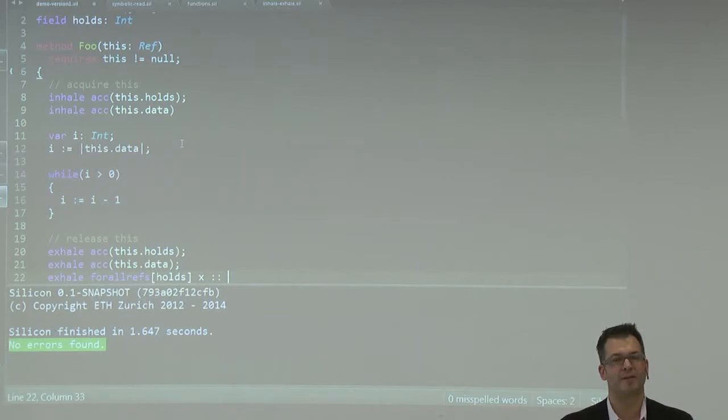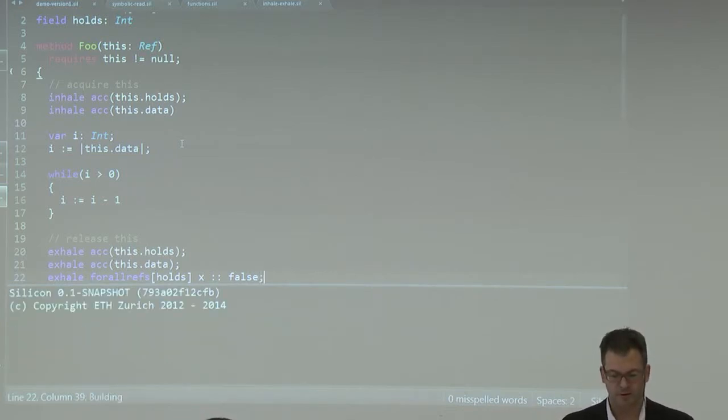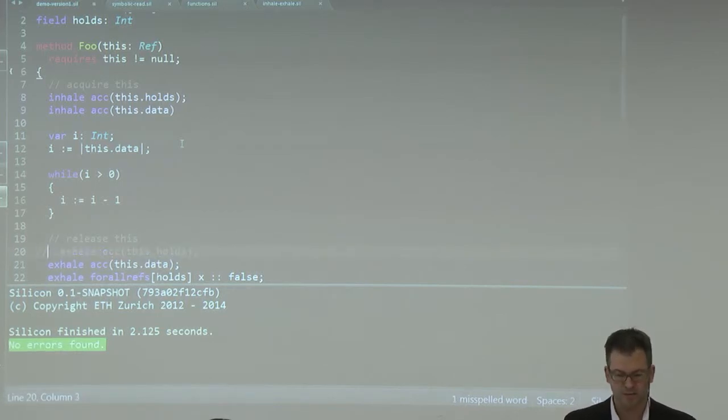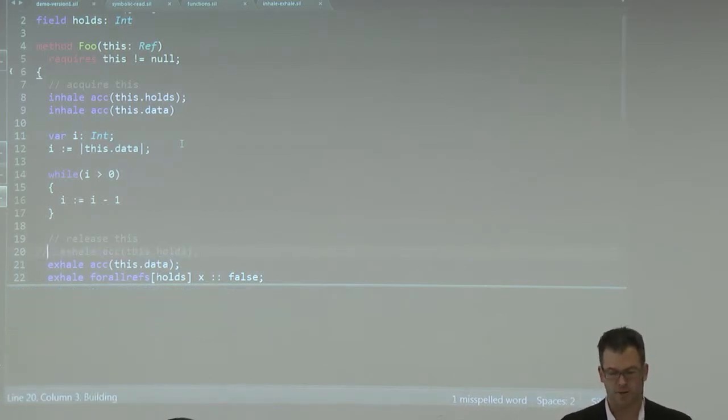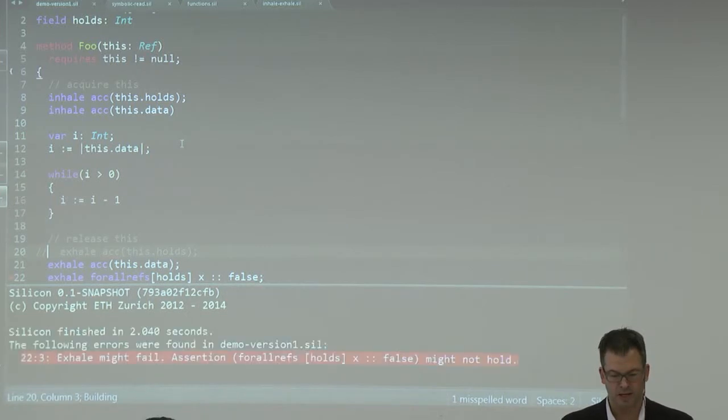So if I want to say that I have no such resources because I have released all the locks that I ever held, I can just put the false there, saying that this quantifier ranges over the empty set. And now if I verify this, this should succeed. And now, for instance, if I forget to do the release, and I try to verify this again, then I will find out that this leak check fails. Okay, so that's the basic idea of being able to reason about permissions directly on that level.